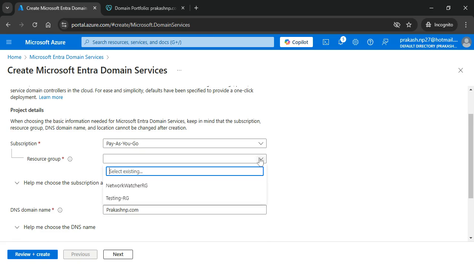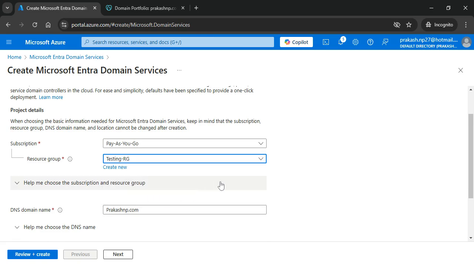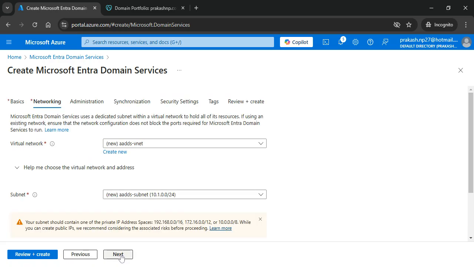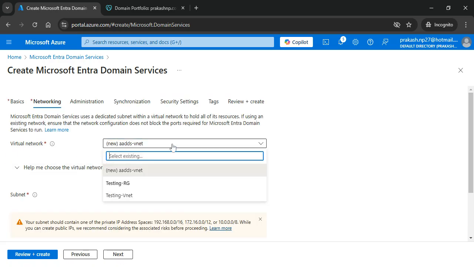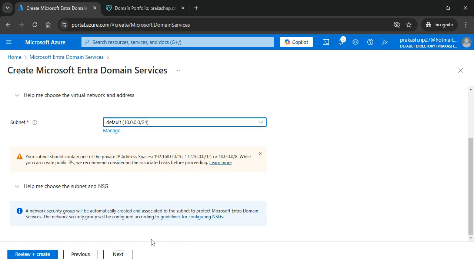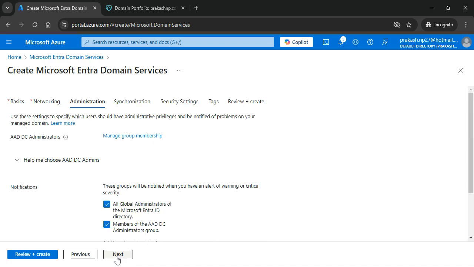So this is my subscription, and if I go to the resource group, testing RG is my resource group, and the domain is automatically populated here, which is prakashnp.com. Region is Central India. Click on next. Now my virtual network is testing-vnet, and I'll use the subnet as default. And next. So here we can add the administrator to this particular membership. So let me add it later.